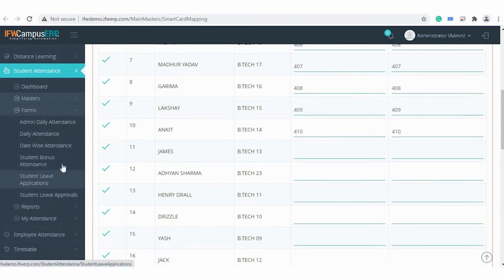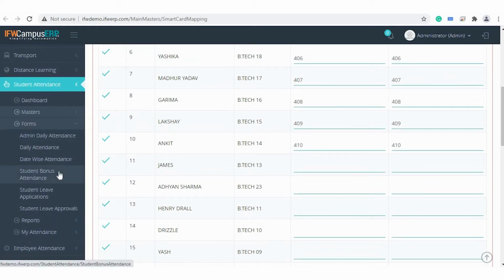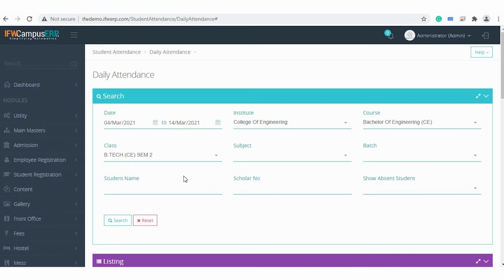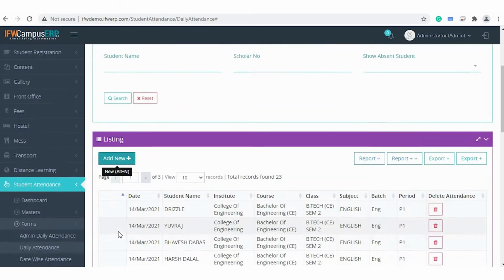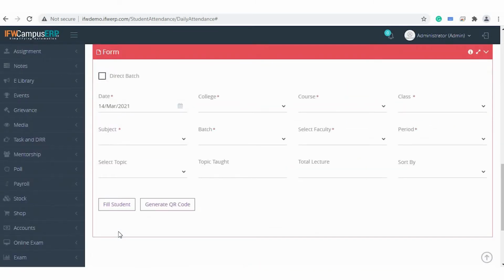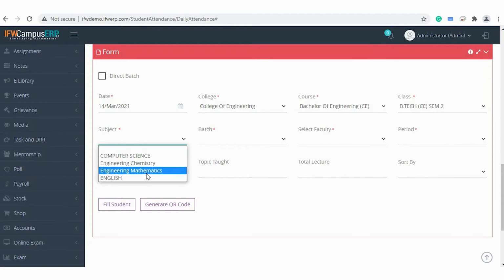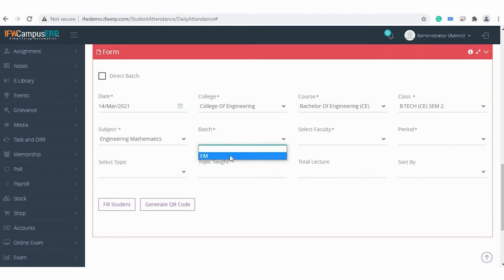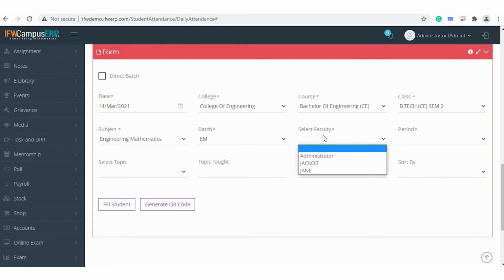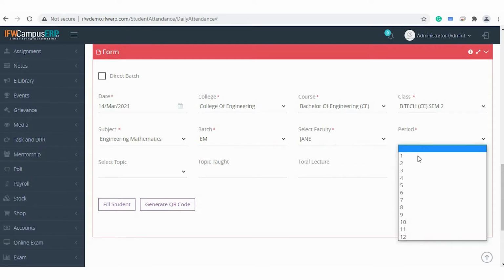Now moving forward to the forms section, we will look at all these forms. The daily attendance form is used to take the attendance of the students on a daily basis. The subject teachers will be taking the attendance for their respective subjects. For example, let's see for a class. Let's take a subject and the batch. All the faculty members who have been allotted this subject will be shown here.